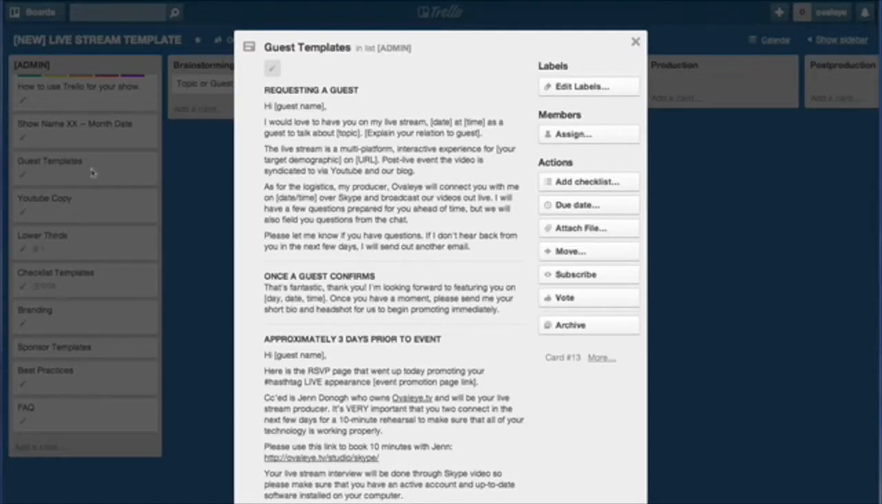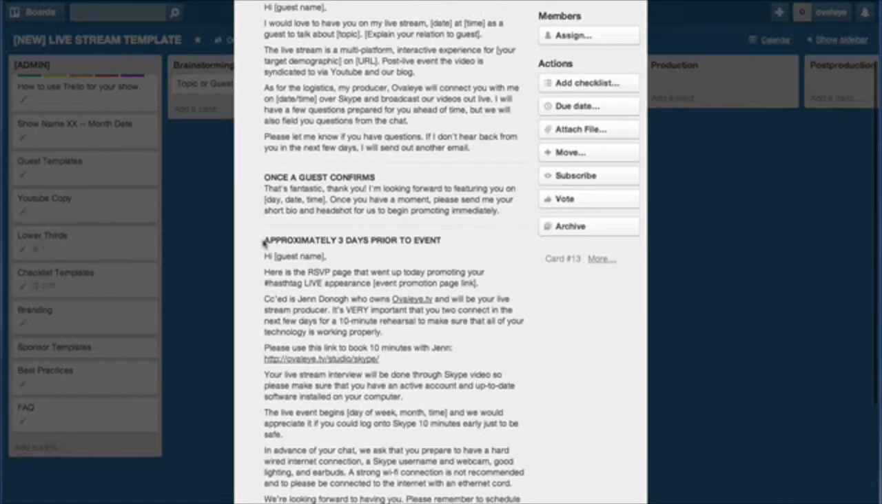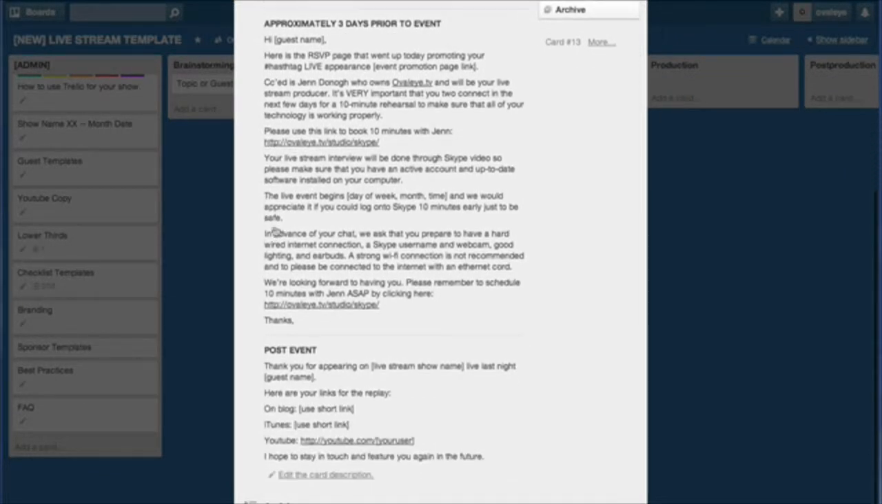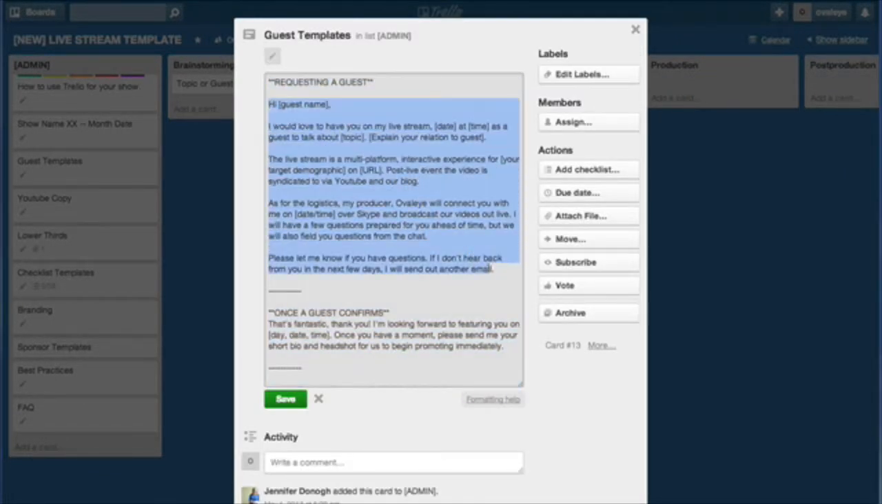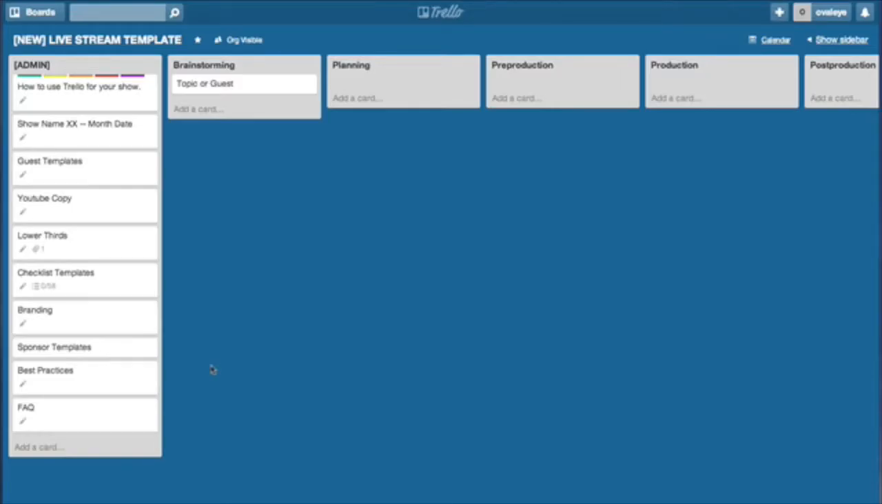Another helpful card to have on file is guest templates. Here, create a template for any email you might be sending out on a regular basis. Consider your guest request, approval, follow-up, and post-live event emails.